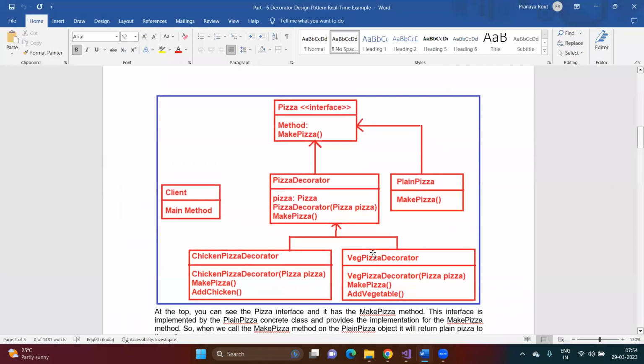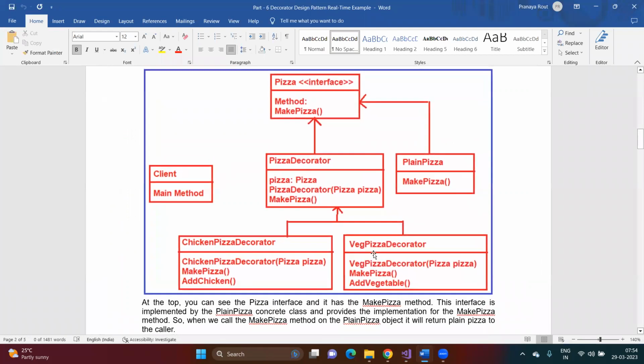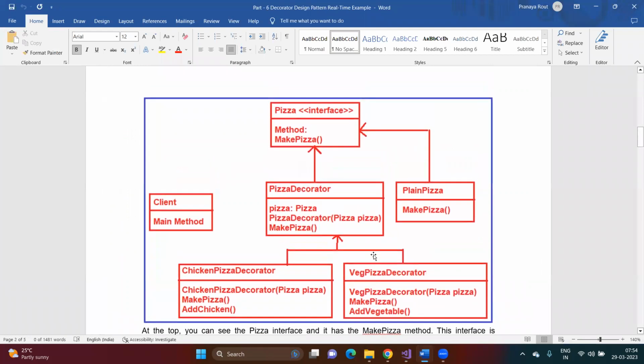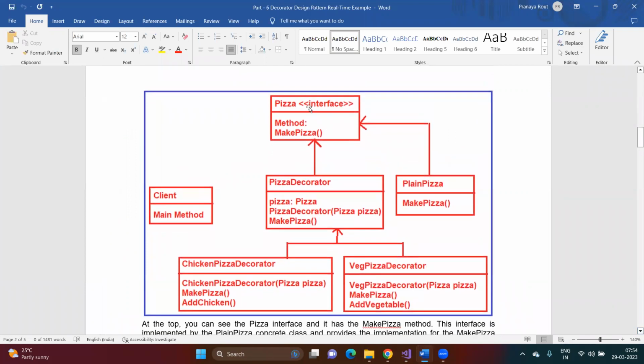Clear. Okay. Now we need to implement this pizza application. See, in pizza application, first of all, you need to declare one interface. This interface pizza has one method called make pizza. Then what is going to happen? This make pizza method is going to be implemented by the plain pizza. Pizza is your component interface. Plain pizza is your concrete component. This is going to implement the make pizza method. This plain pizza is nothing but your actual existing object, right?